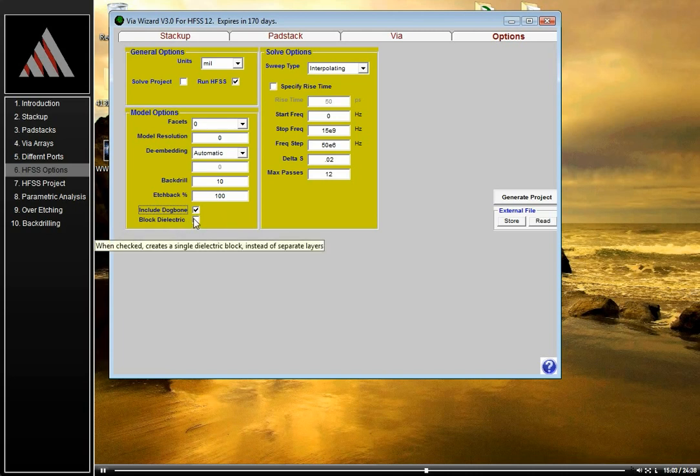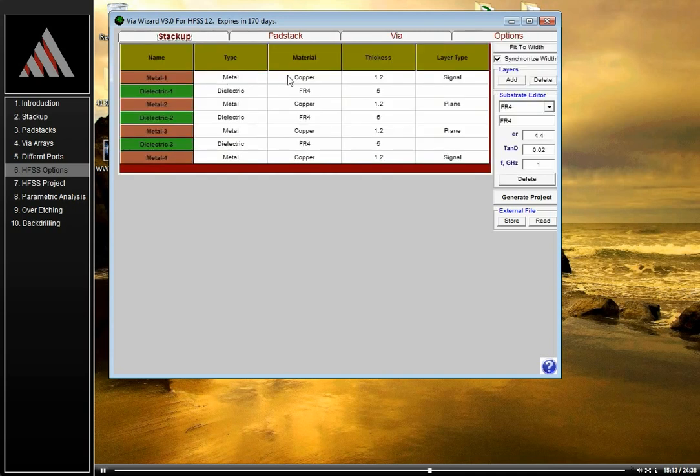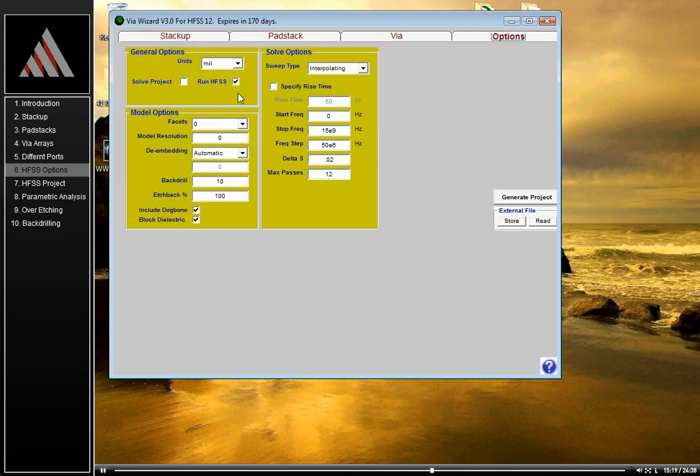Block dielectric will create a single dielectric block for your project. If you check that, we're just going to take the first dielectric material that is seen in the stack up and apply that to all of your layers. So we're just going to create a single block of dielectric with the metal inside. When this is unchecked, we're going to create individual layers of dielectric in which you can change the material properties of each of them.